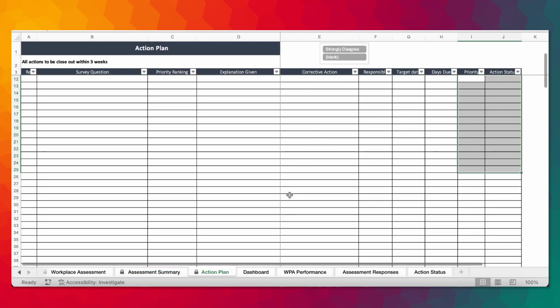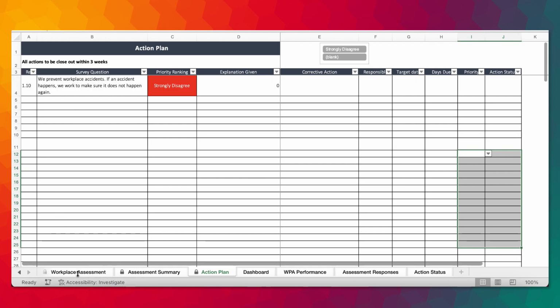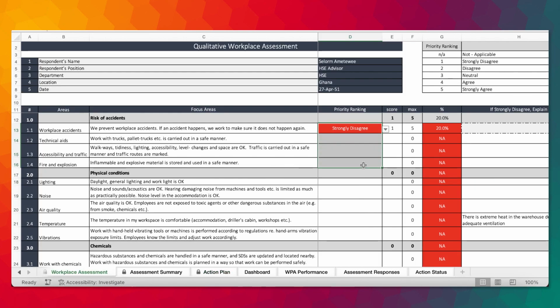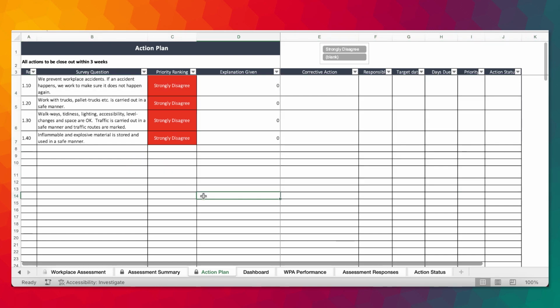When we actually come here, that's right, there, strongly disagree has been transferred here. Again, if I have a lot of strongly disagree, see what it does, it gets transferred here automatically. So you need to just expand it, and that's basically it, right?